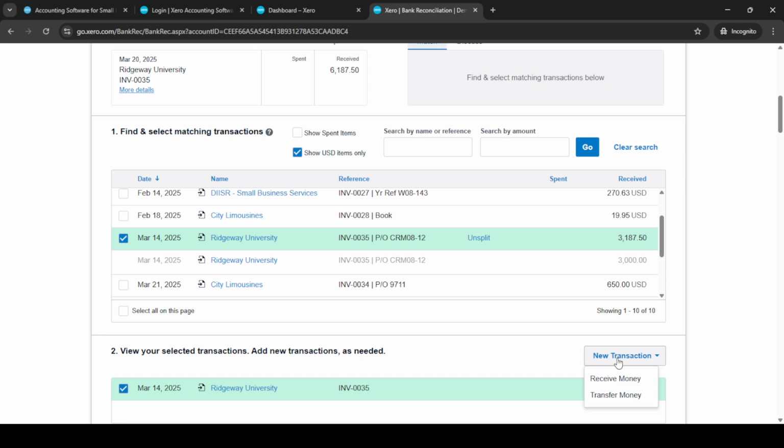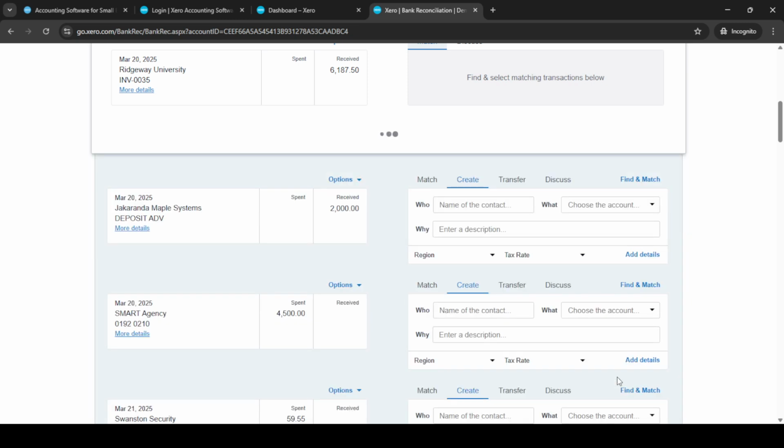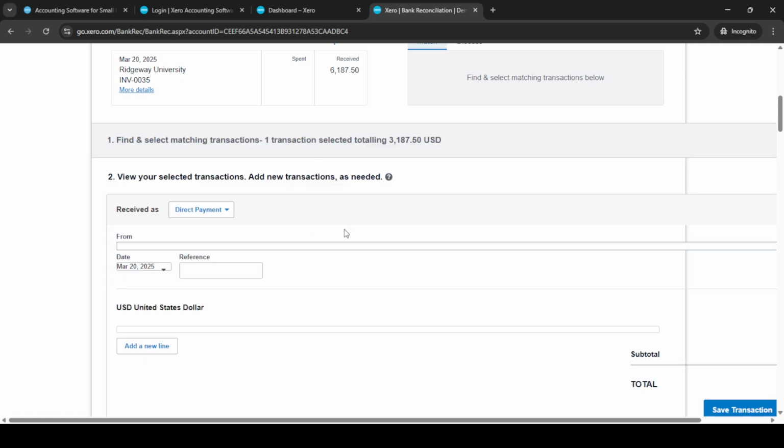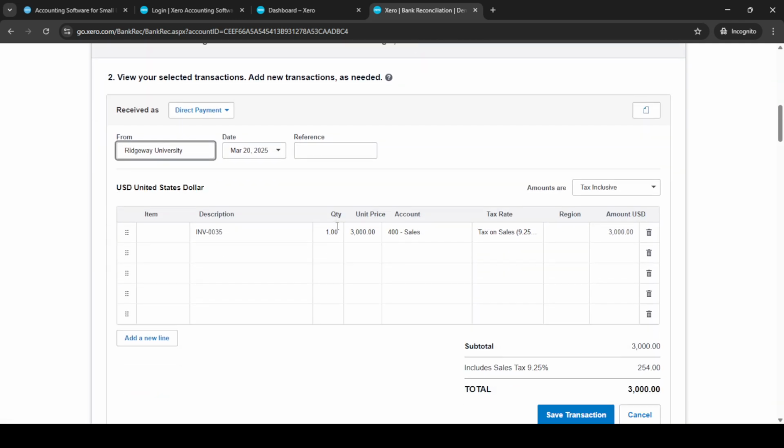At this point, you'll need to click on New Transaction. Here, you'll have all the options necessary to record how this split payment is categorized. Select Receive Money to indicate that a portion of the payment has been received. Don't forget to enter a description for this transaction to help you or others understand its purpose in the future.